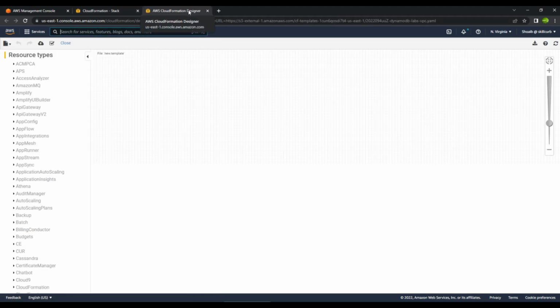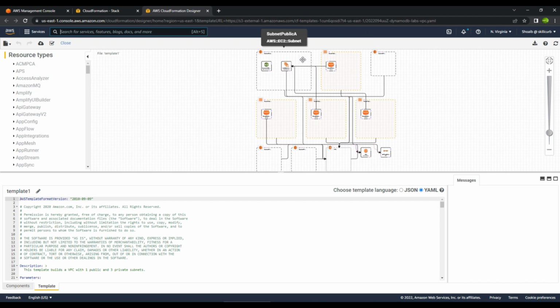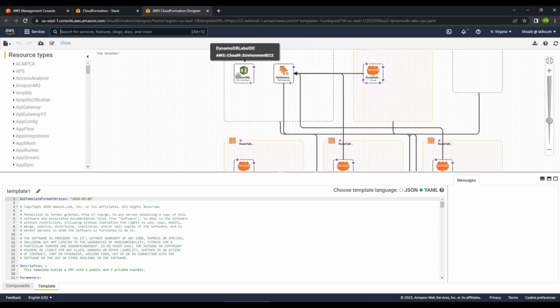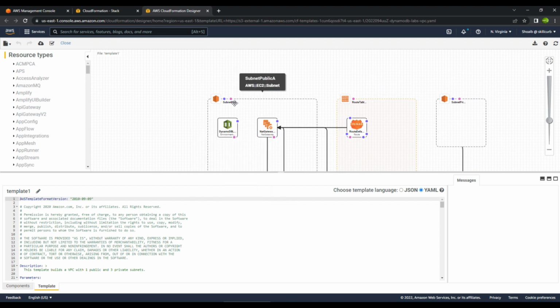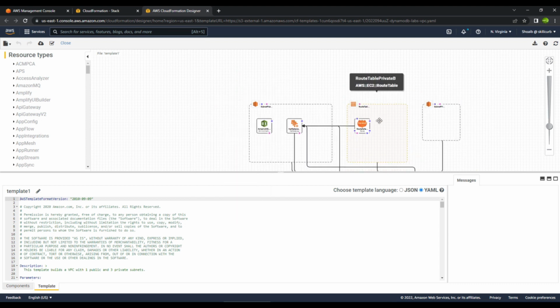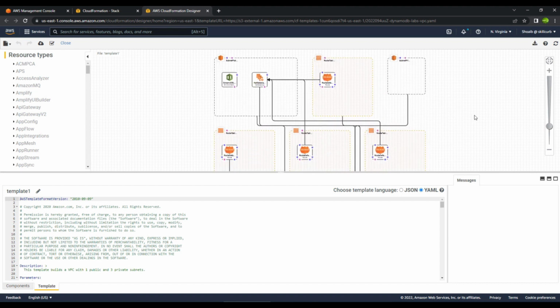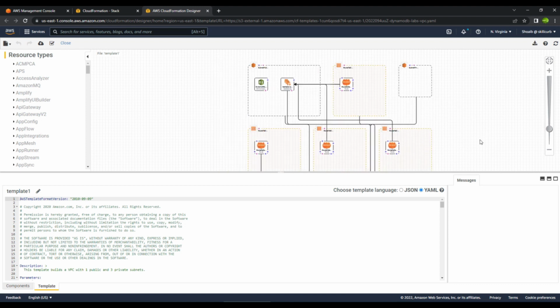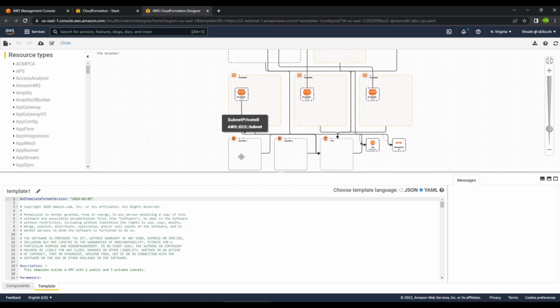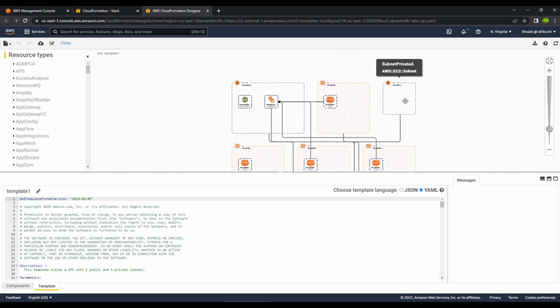So if I show you a quick view of this, you can see over here that we have the DynamoDB Cloud9 environment residing inside a public subnet, and then you have the route table for private B. So basically this template has 3 private subnets and 1 public subnet. So you can see over here that this is the private B, this is the private C, and this is the private A. So these are the 3 private subnets, and then we have a public subnet, and then obviously we have their route tables as well.